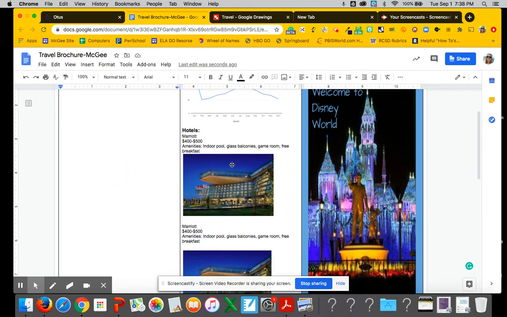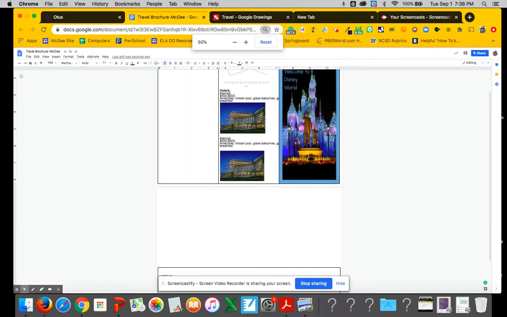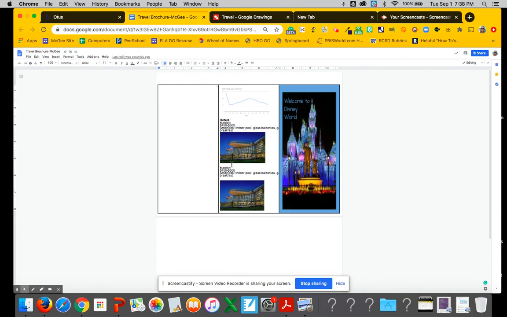I'm going to go ahead and shrink my screen a little bit so you can see one whole page. And that's where you should be at the end of today.